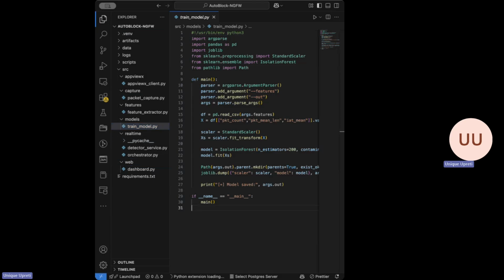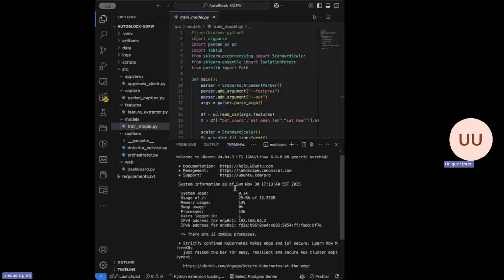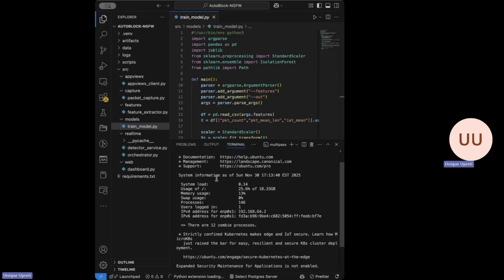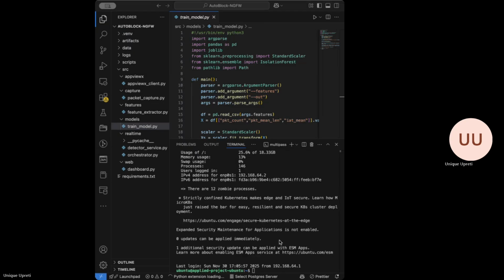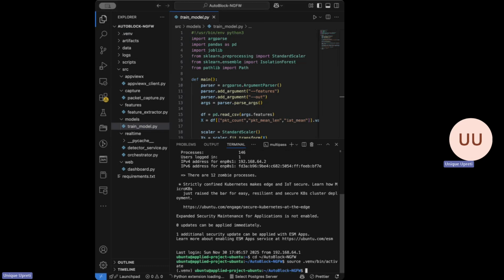I'm going to open a new terminal. Over here, we are under the Autoblock directory. I have already installed Multipass, so I'm going to open a Multipass shell. Right here, you can see, welcome to Ubuntu. We are inside the VM that I have created myself. Then we go inside our directory, which is Autoblock NGFW, and I'm going to activate the virtual environment.